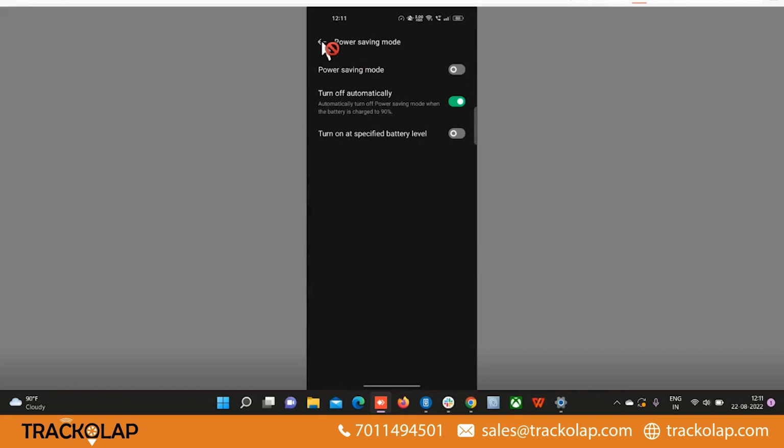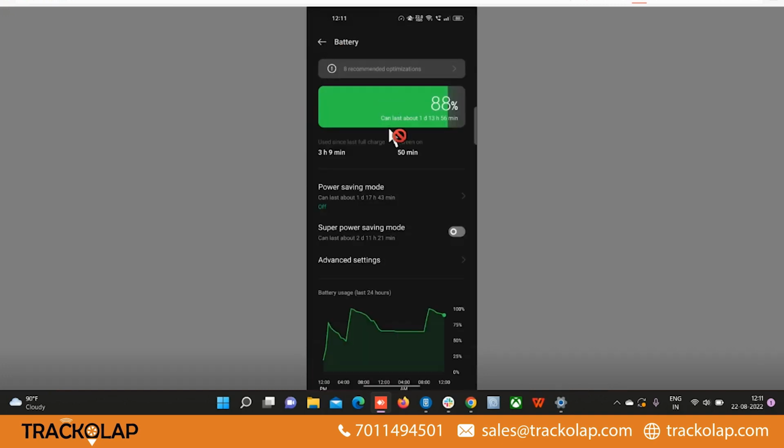So these are some basic settings that I have told you about the TrackWick app. If you are able to do it on your own, then it's pretty good. But if you have any doubts and if you are stuck in between, then please contact our support team members. They will surely help you. Thank you so much.